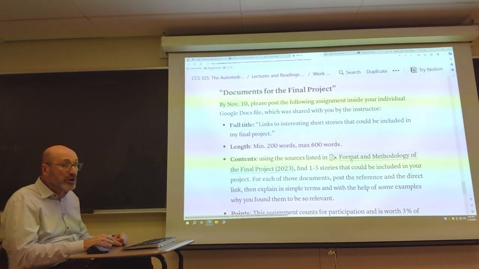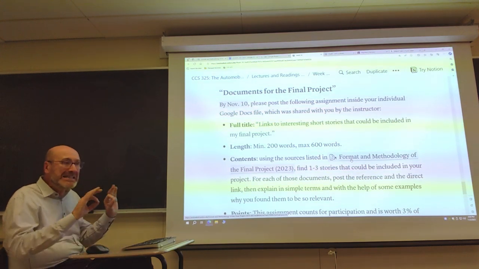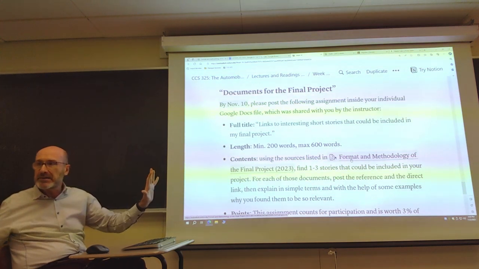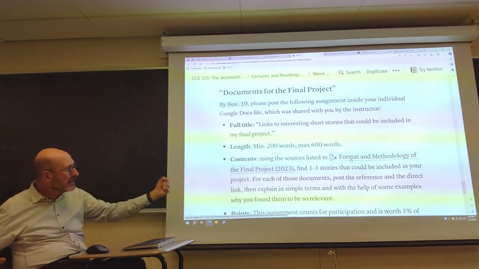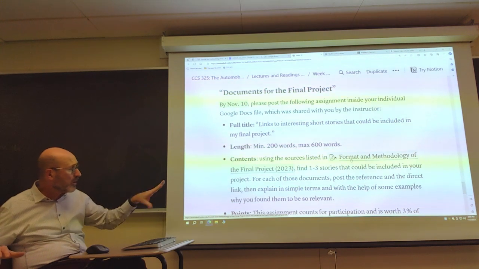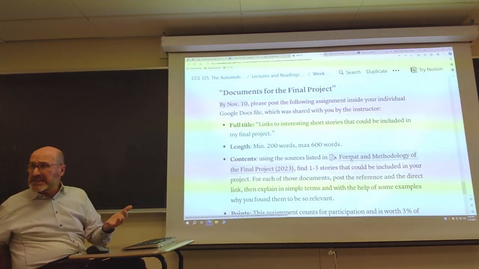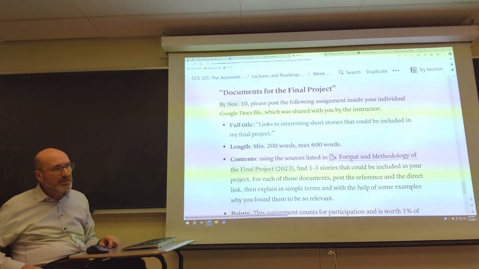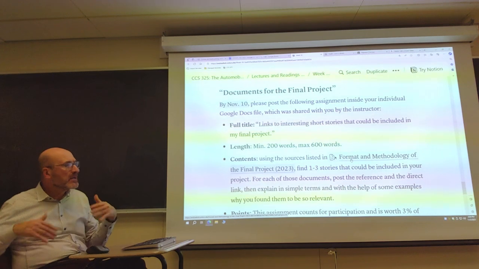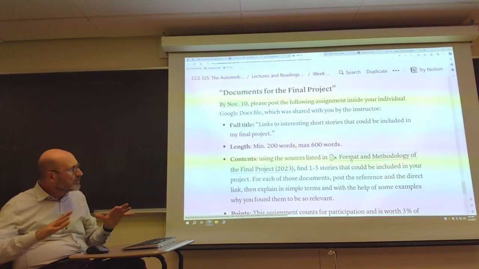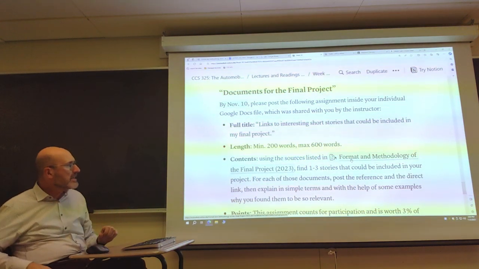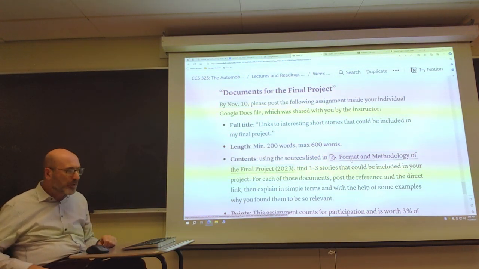worthy of inclusion in your project, and simply explain. You don't have to create the template. It's not as complicated as that. Just show me that you can find at least one story. If you want to include more, please do so. And explain in simple terms why you would include that story in the project, right? Without using the template. Just put down your ideas on what makes the story interesting, appropriate, relevant for the project.